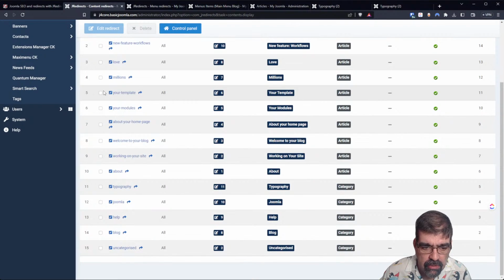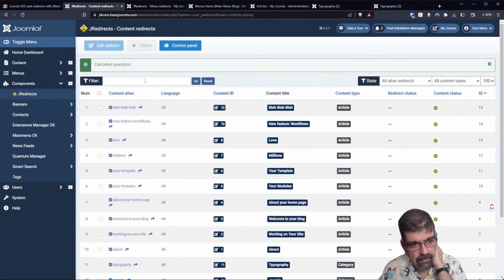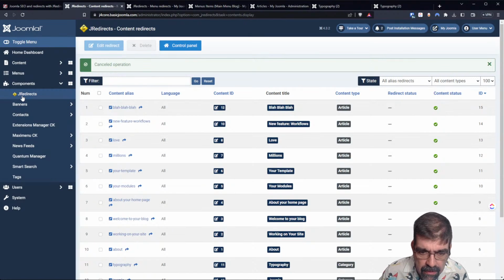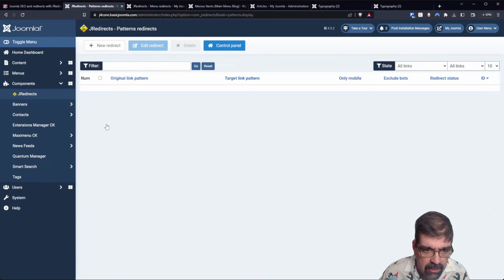Okay, here's our content redirects. We can see that about redirects to article 1, and if we click on that, it just shows that we can't change it. There's a lot of ways to get into that screen. All right. Let's move on. Patterns, redirects.